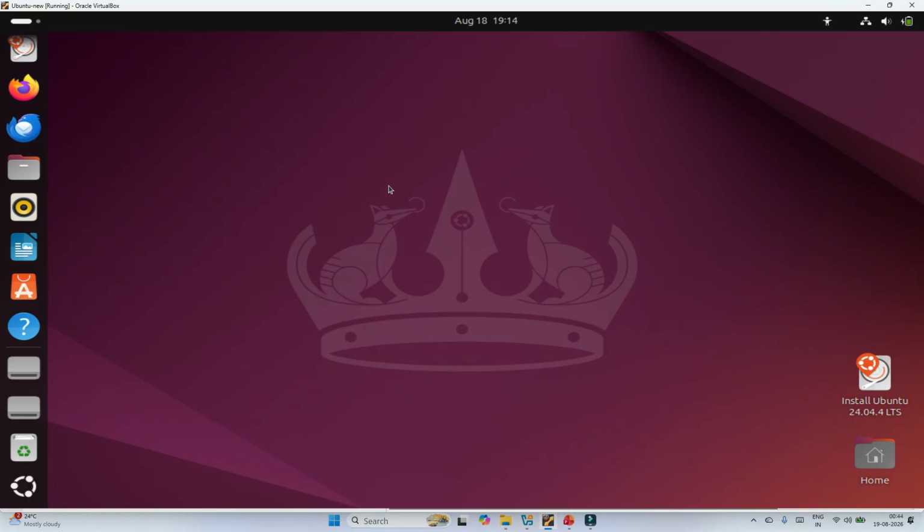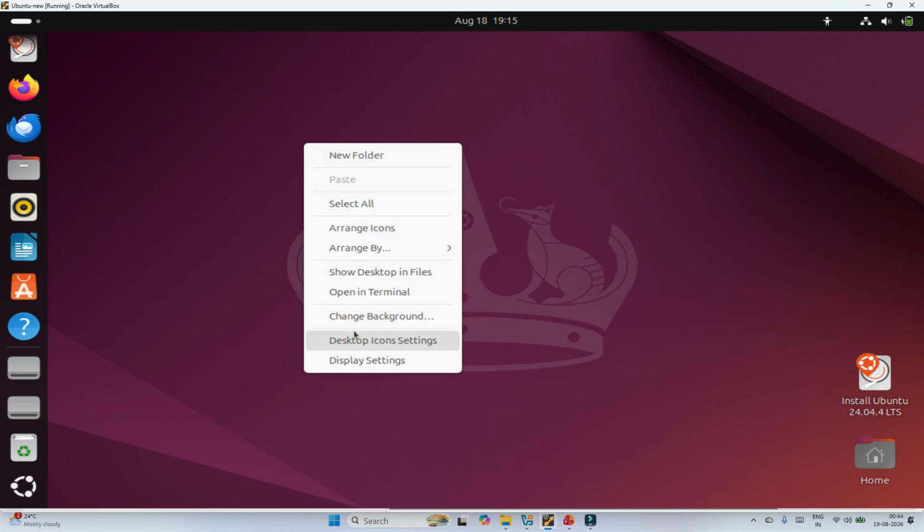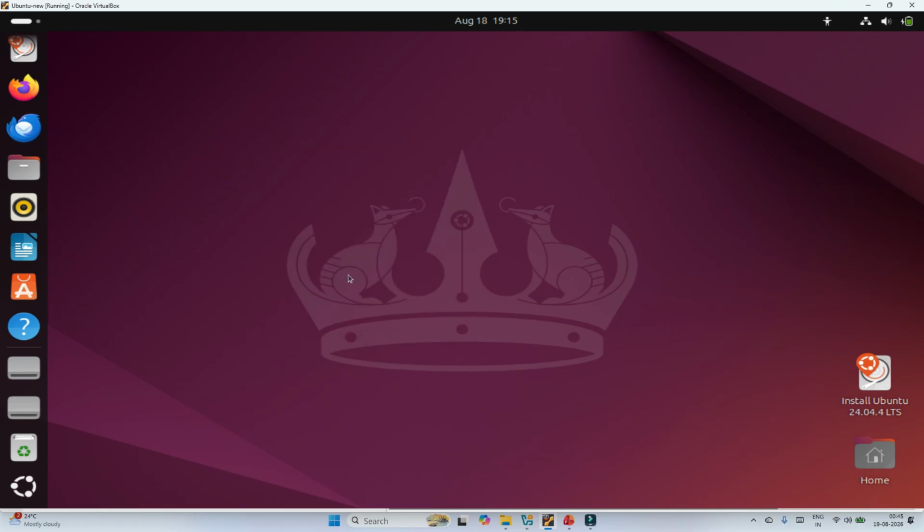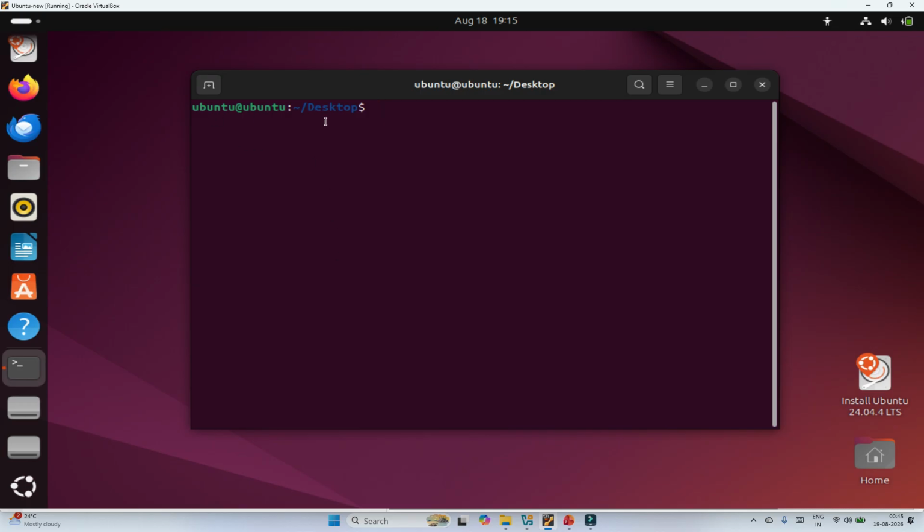So in order to open a new terminal, go to Ubuntu. Anywhere you click on the desktop, open terminal. Now you are able to see the terminal is open, and you can type any command here.